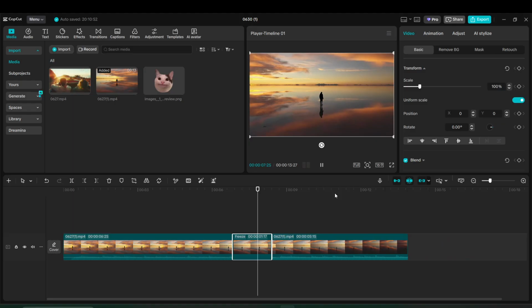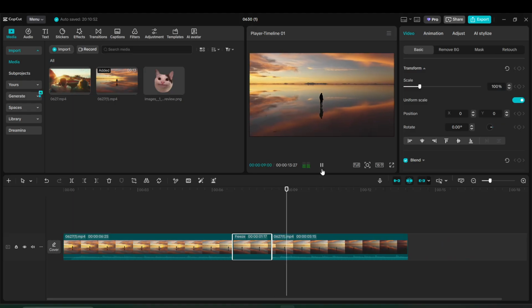And that's it. You've selected the exact frame, applied the freeze tool, and adjusted the duration so the pause fits your timing perfectly. Your frozen frame is now ready to use in your CapCut PC edit.